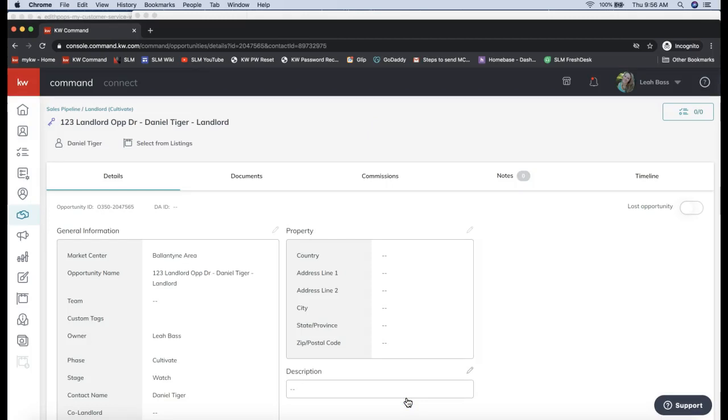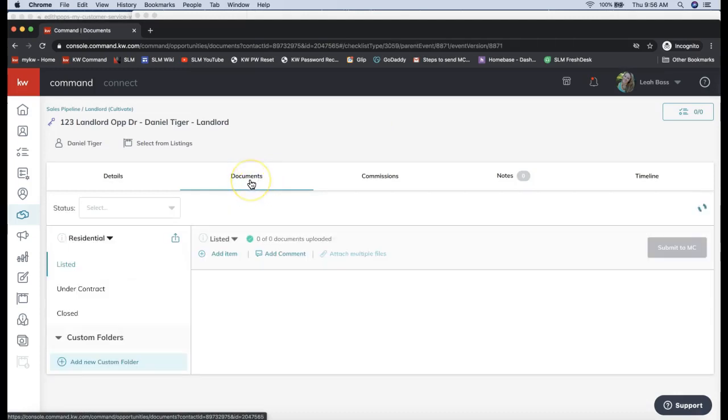And it will take you over to the details of the opportunity here. Now, the main thing for you to know about the opportunity for a landlord or a tenant, something I want to show you guys, is first of all how to access dotloop or DocuSign right from your opportunity, and that'll always be from the document section of your opportunity.